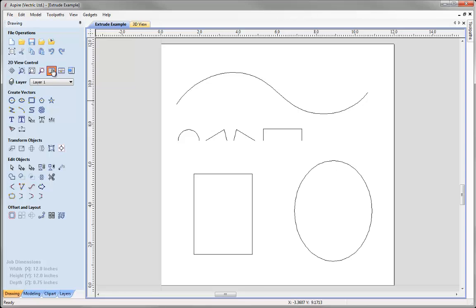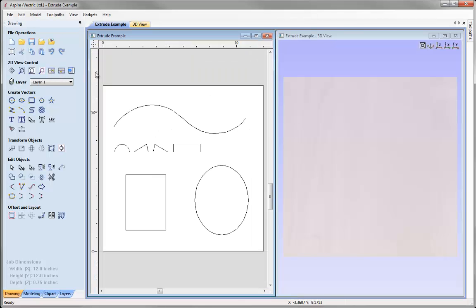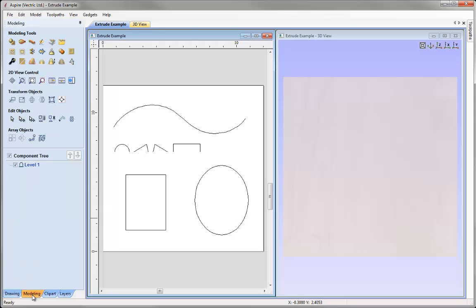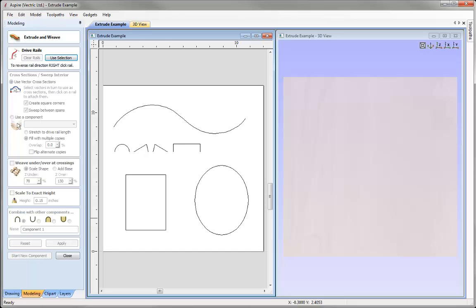So let's go and tile our windows vertically, that way we can see the 2D view on the left, and then we can see the 3D view on the right hand side. To access the Extrude Weave tool, we need to go into the Modelling tab, and it's the third icon along underneath the Modelling tools. We can see it says Extrude a shape using one or more centerline vectors. So we'll go in there.